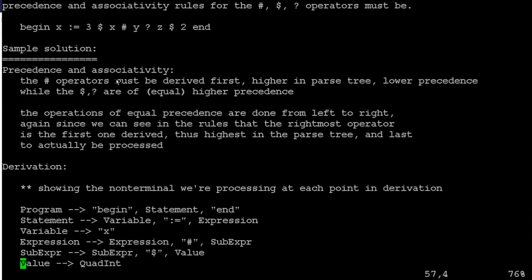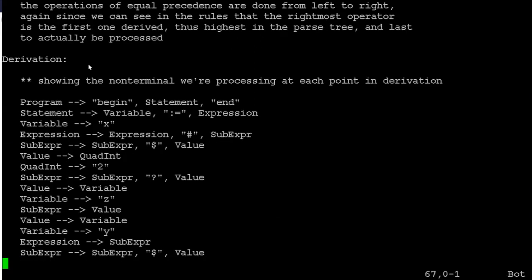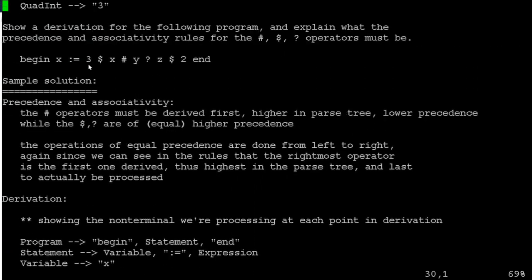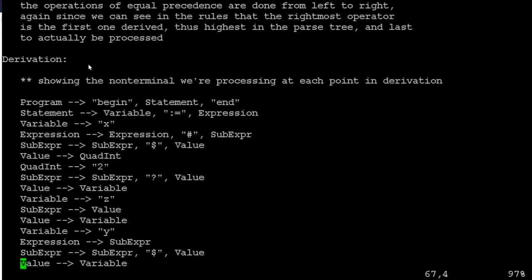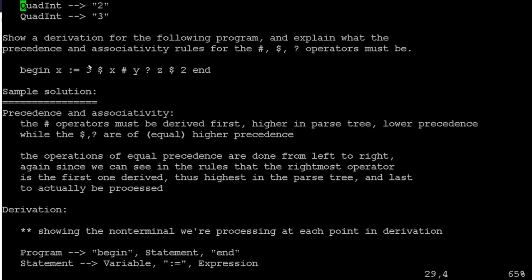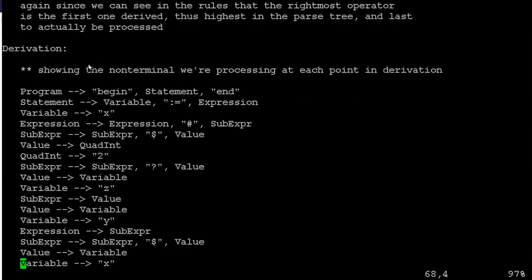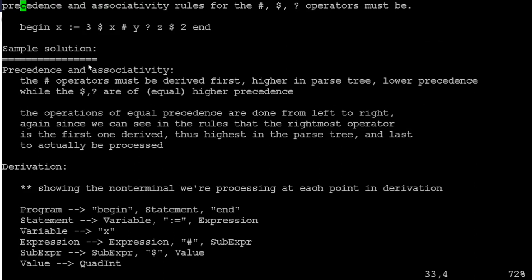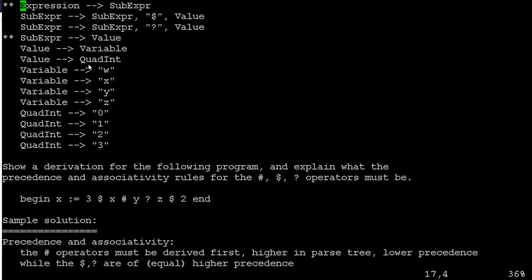And then what have we got on either side of the $ sign? We've got an x after and a 3 before. So our value has to go to a variable, which has to go to x. And so we'll just grab all these pieces. Now we've got everything except the 3 at the beginning, so we've got our sub-expression that was on the left side of the $ sign.